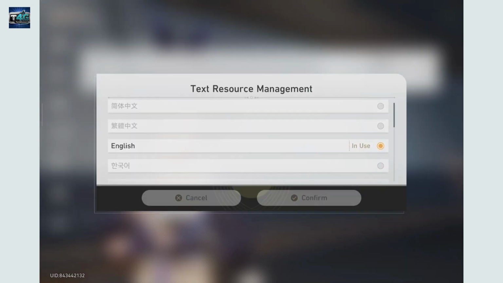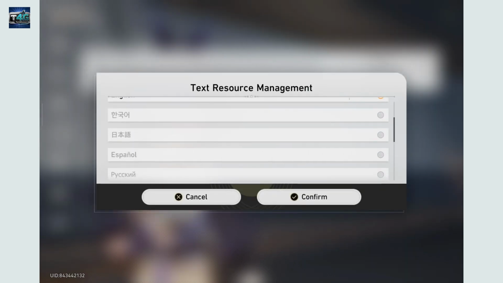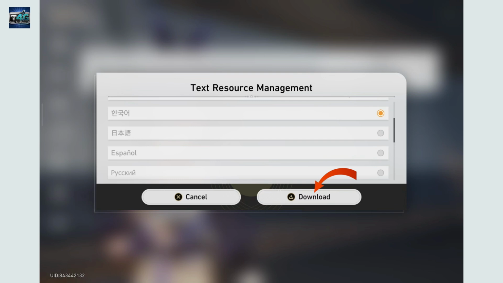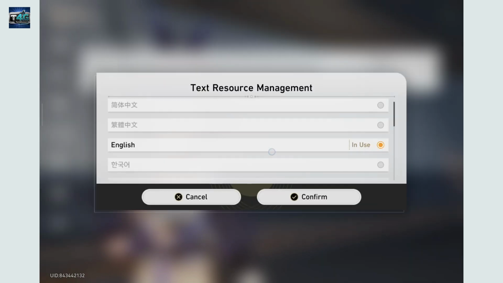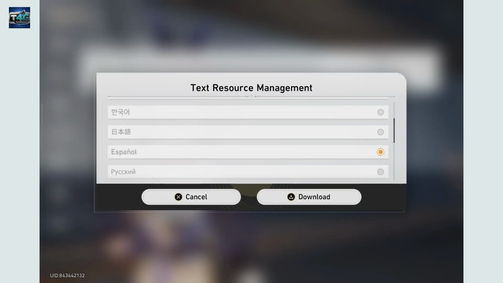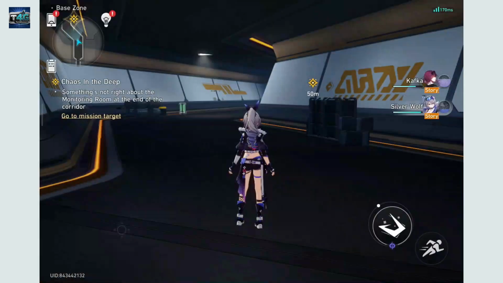Tap the drop down right next to text and choose the different language you want to change to and click on download. You'll need to first download the language pack. Choose the language you want to change to and click download, and the text language will be downloaded. Then you can select it to change to the language of your preference. So that is how you can change your language in Honkai Star Rail. After you select the language and change it, your game will restart in your preferred language. So that's how it's done.